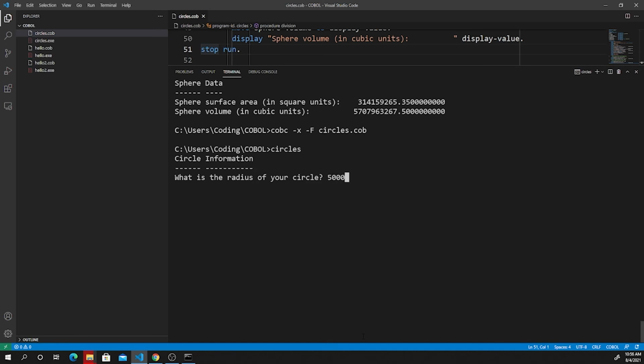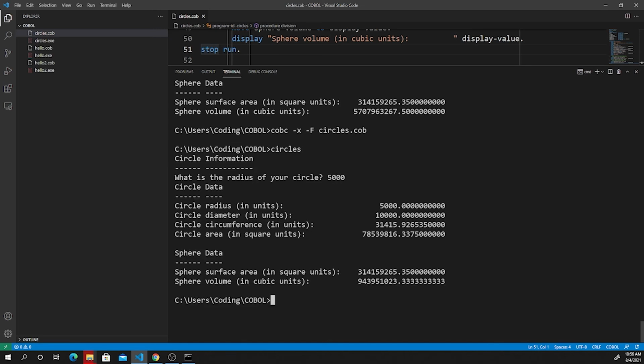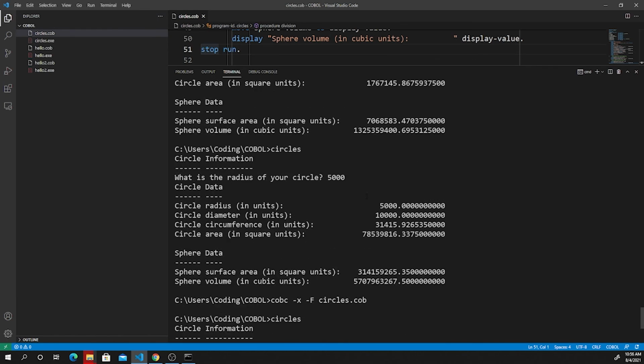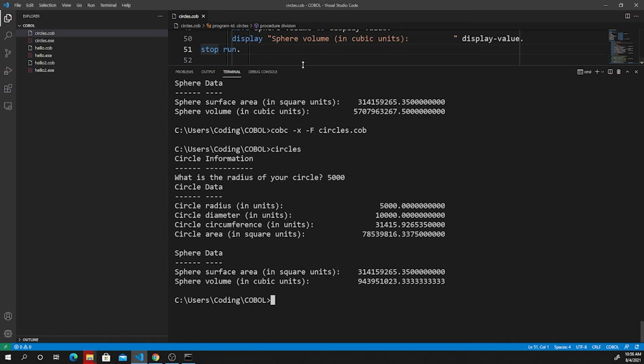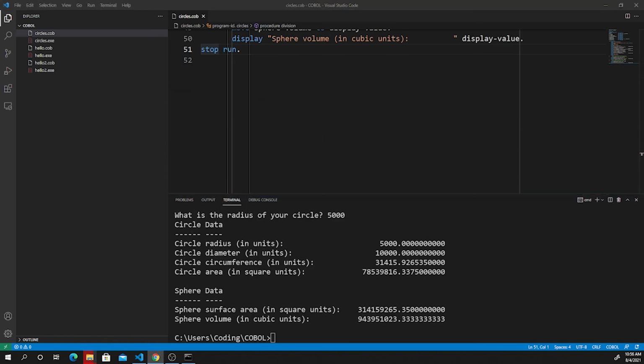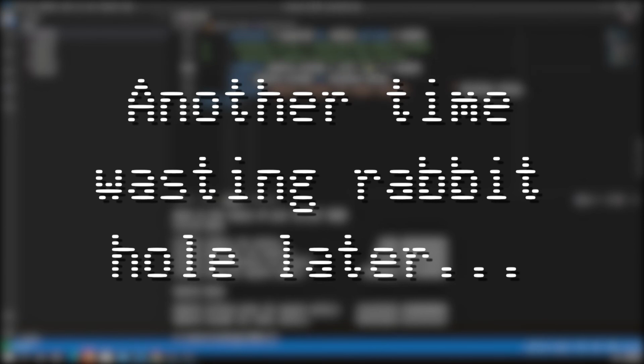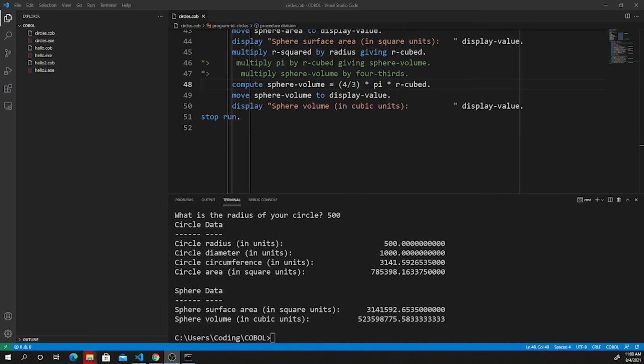We'll put 5,000 in here, and the numbers are not the same because I've done something wrong here. What did I do wrong? Okay, again, we went down another rabbit hole because of precision. The problem is that by putting in 5,000, we overflowed the 10 digits that we had, because 5,000 squared is an 11-digit number.